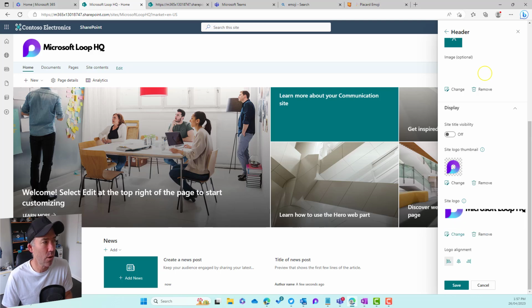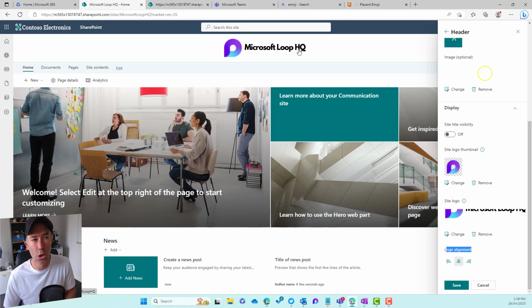So that's the logo that we're going to choose, and you can see that that gets represented in the header of the site. Now I want our logo alignment to be in the center. So I'll choose center, and you can see now that I've got the logo on a white background in the center of the page.